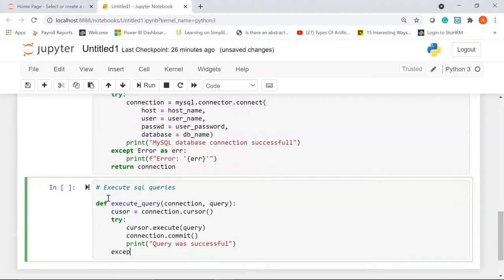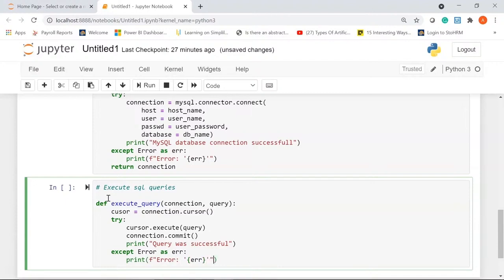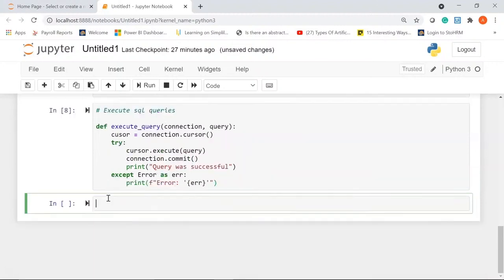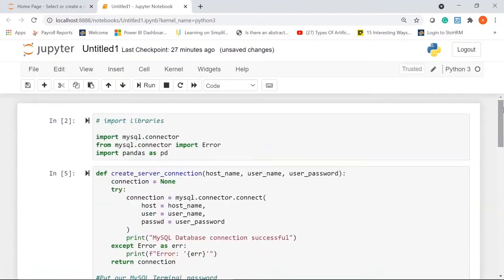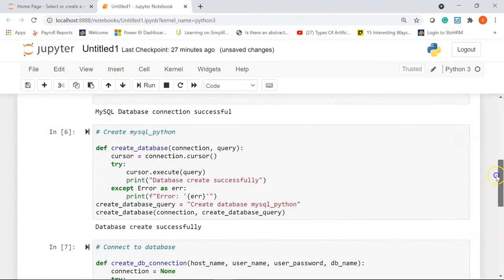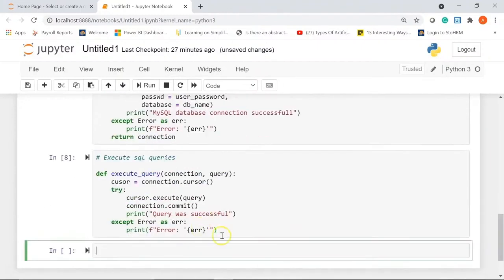and then we'll write our except block, which is except. If the try block doesn't work, throw an error using the print statement. Within double quotes inside the curly braces I'll write err and close the double quotes. Alright, so let's run it. Okay, so we have successfully created our various functions that were needed to create a database, establish a connection, and to execute our queries.